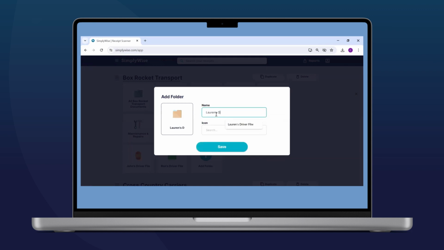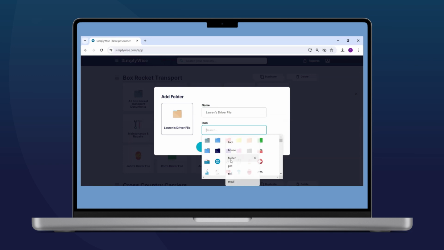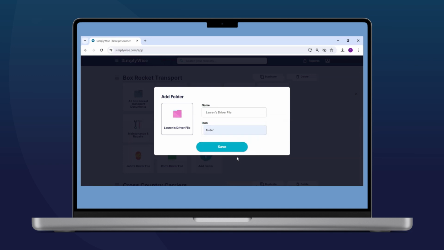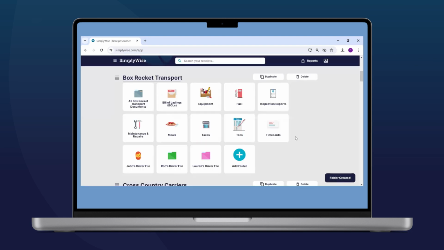So her name is Lauren, and she has a driver file, and we're going to give her her folder. So we're going to do the same thing that we did in the mobile app. We're going to give the folder category a name. We're going to assign an icon and we're going to save. So very quickly, it created the new folder for us. You'll see it right in line with their other drivers, Ron and John.